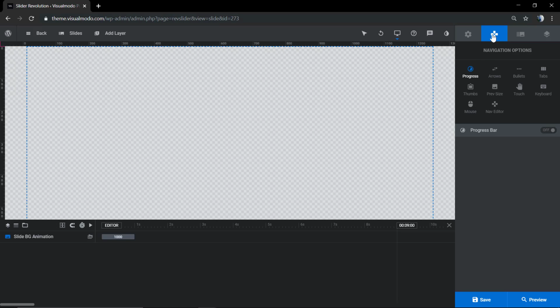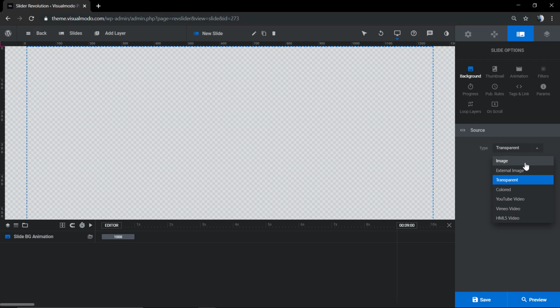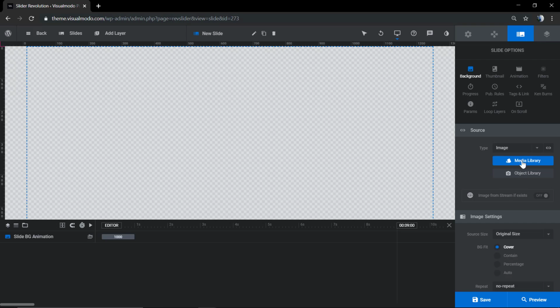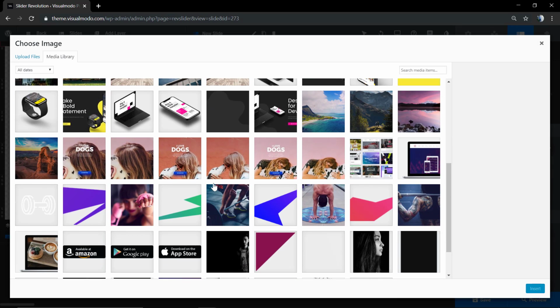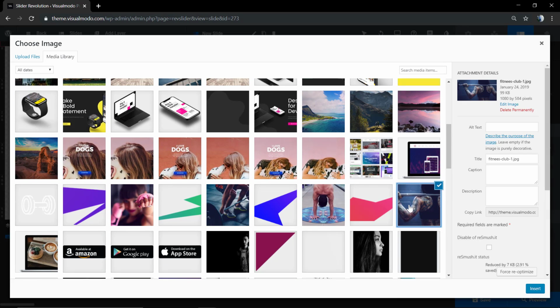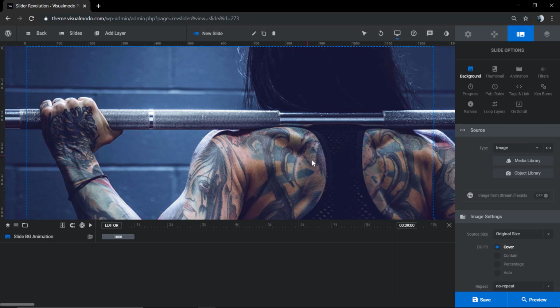There's a lot of things that we can explore in the slider general settings, but we're gonna do that later in future videos. For now, we're gonna start with this section, and in the background, we're gonna apply an image. In the source, we're gonna select image and open your media library. Let me insert some image.